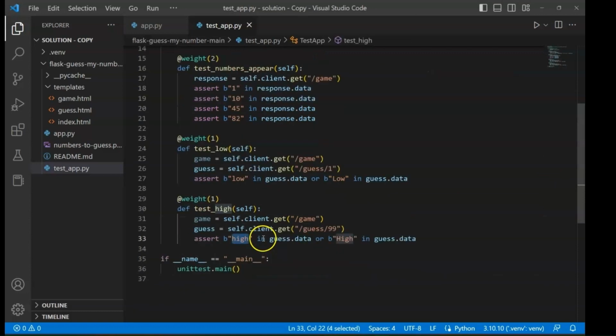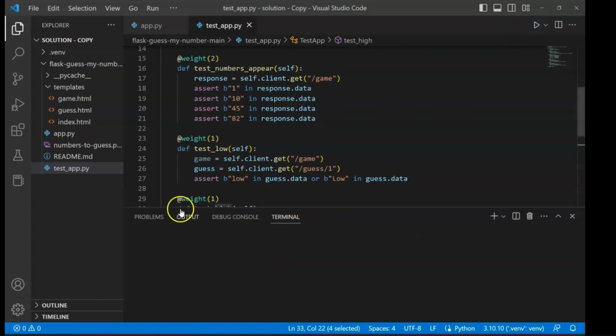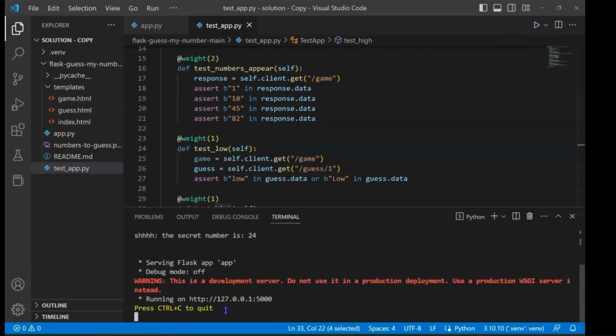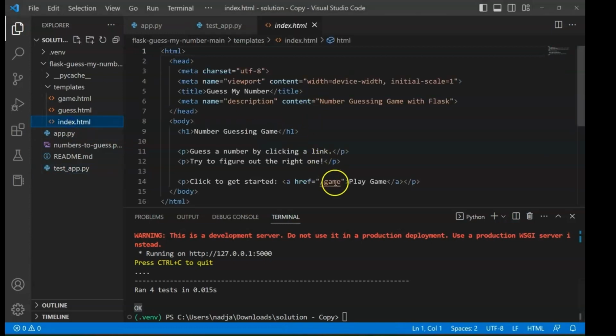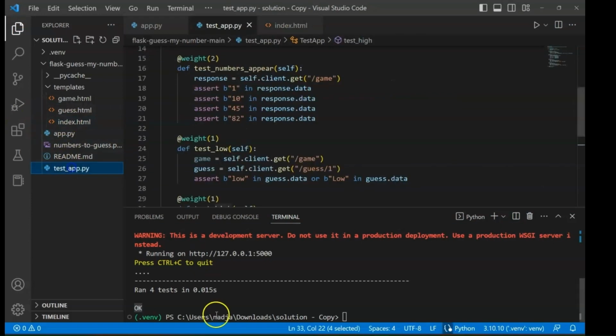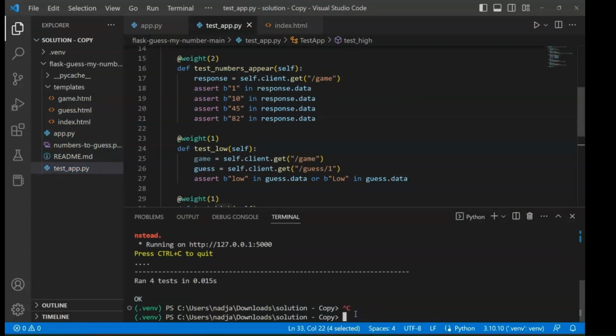So now, if we want to see this in action, what we can do is, of course, run the application. And we will see in the control bar that the 4 tests are run and that everything is okay. So let's now make an intentional error to see what happens when the code is not working correctly. What I'm going to do is change the link from game to game2 here in the index HTML page. And then I'm going to run the app again.